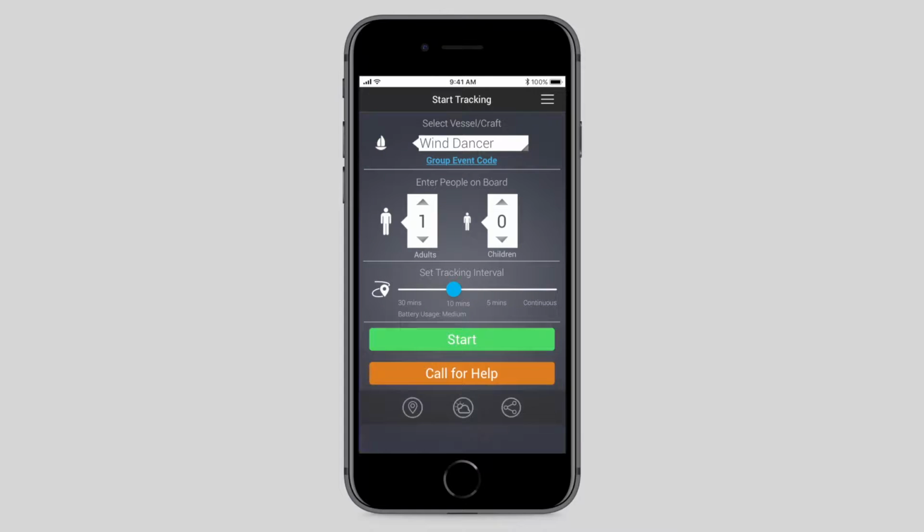Entering the number of passengers is optional but highly recommended. Track-only mode does not require you to enter an endpoint or an ETA. Positional information is transmitted to the SafeTrx server with the frequency of your choice, so as to conserve your phone's battery should you wish to do so.